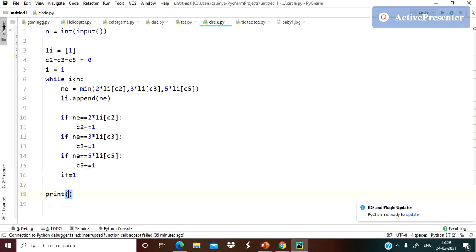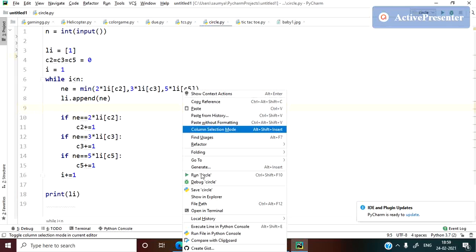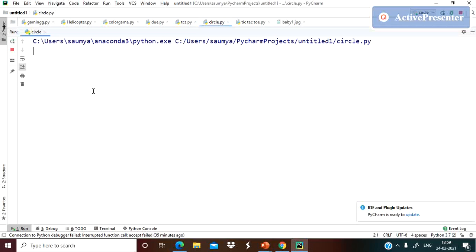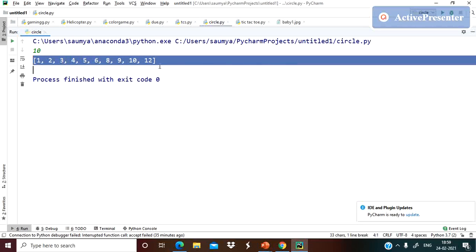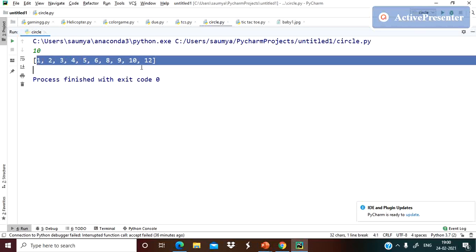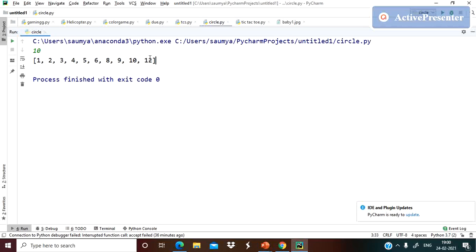Okay, let's first print the list, right? Let's run our code. Let us take 10. You can see we are getting these many terms. For giving 10, what are the elements present in our array? 1, 2, 3, 4, 5, 6, 8, 9, 10, 12. These are the 10 elements present in our array, right?